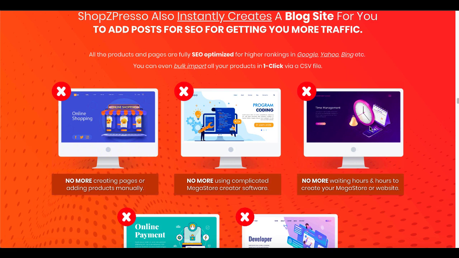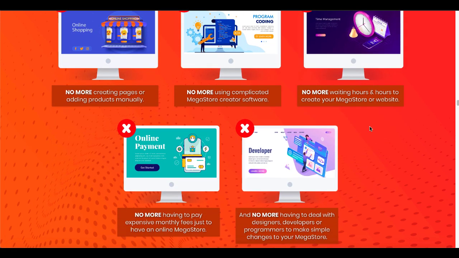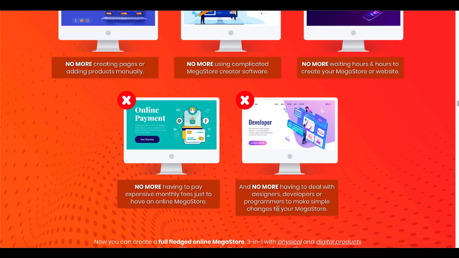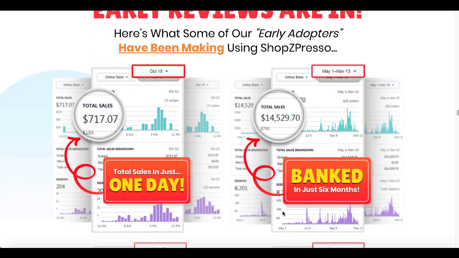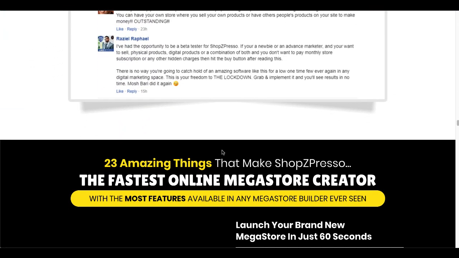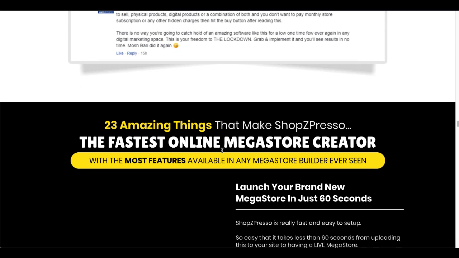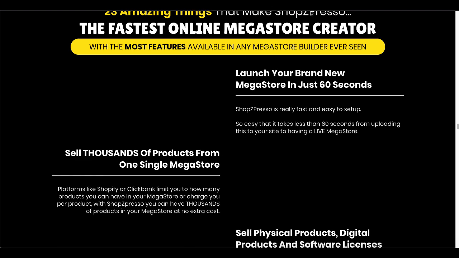So they're going to say no more creating pages or adding products, no more using complicated creator software, no more having to deal with developers, designers. Okay, early reviews are in. Here they're showing some stats. Apparently this is from the inside of Shop Z Presso. Let's see, maybe it's down here on the sales page somewhere. They're going to show some examples of people that have successful Shop Z Presso accounts, like you see over on Shopify and WooCommerce, which are some alternatives, which we'll talk about here in a second.